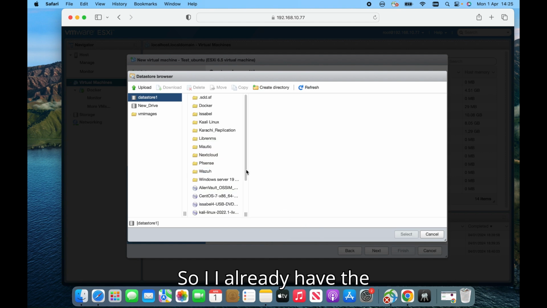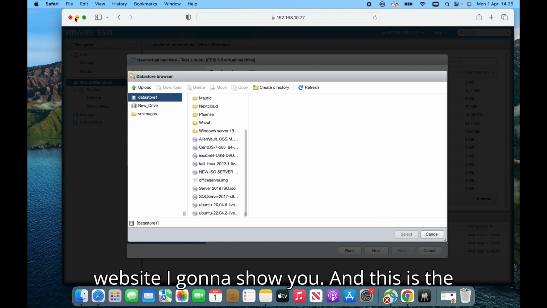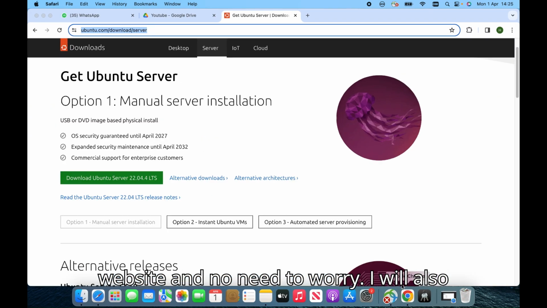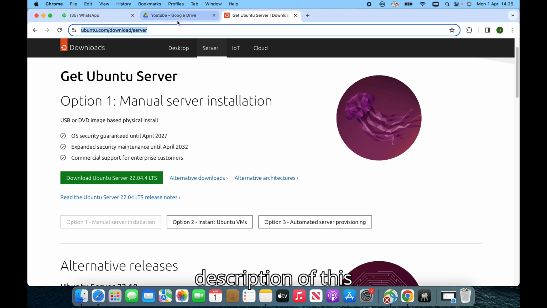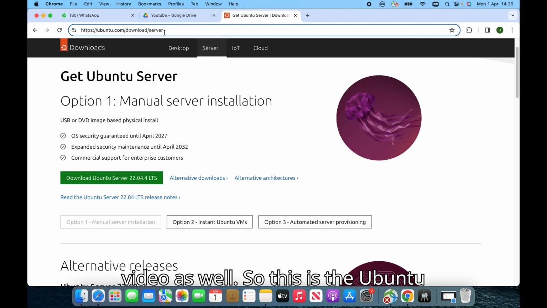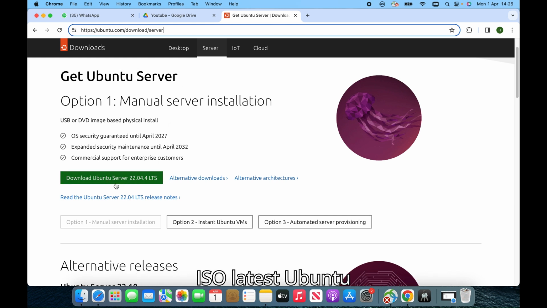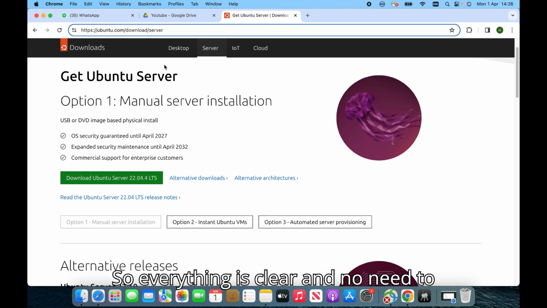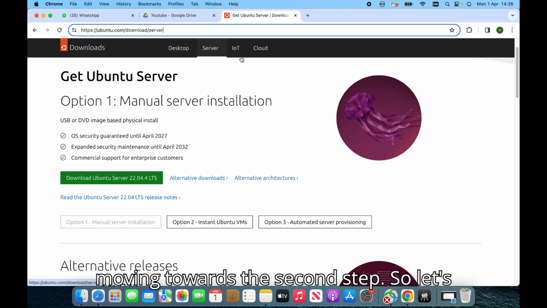And we can select the ISO file as well. So I already have the Ubuntu server 22.04, but you can download it from the website I'm gonna show you. And this is the website, and no need to worry, I will also put the link of this website into the description of this video as well. So this is the Ubuntu official website, and you can download the latest Ubuntu server ISO from there. So everything is clear, and no need to worry, I will put this link into the description box of this video. So now moving towards the second step.